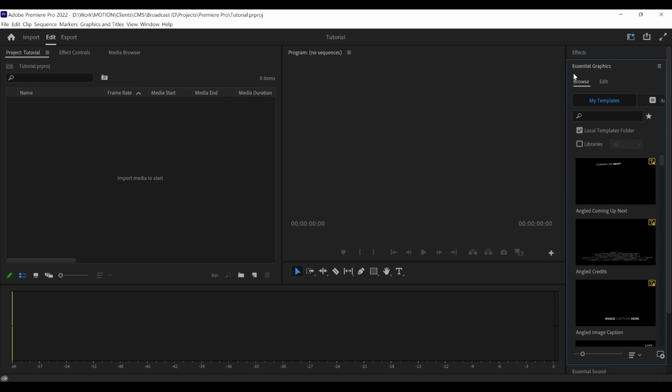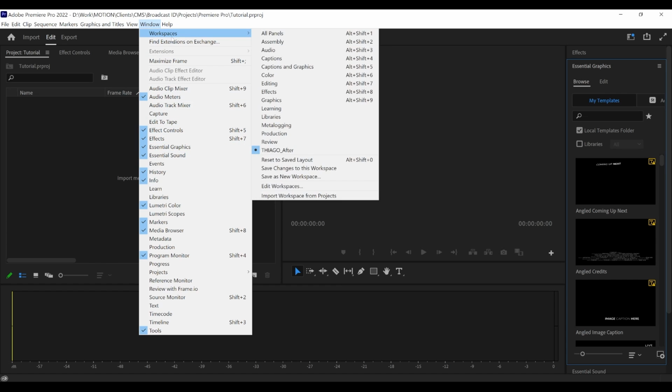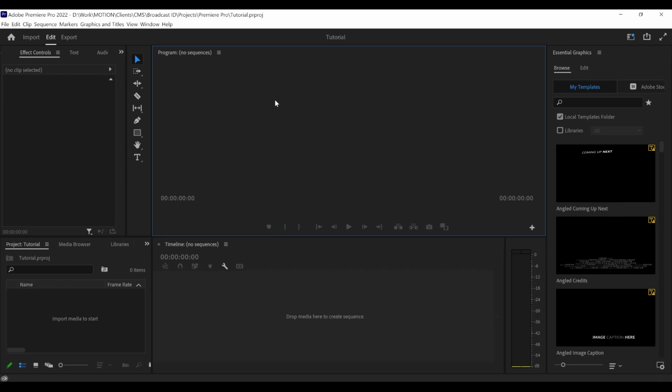For you to see this window, you may go to Window and then search for Essential Graphics. Or to facilitate for us, let's go to Workspaces and then search for Graphics Workspace. This Graphics Workspace has everything we need in order for us to use the template.